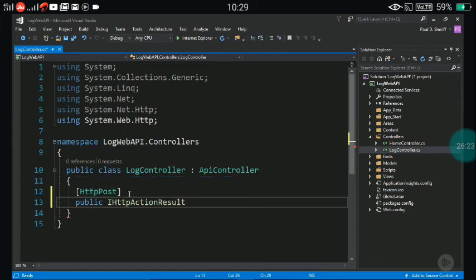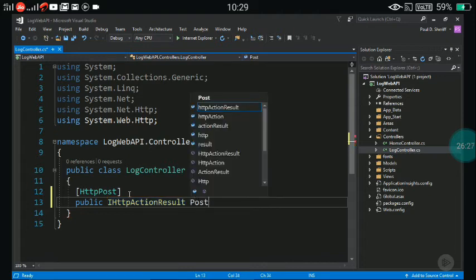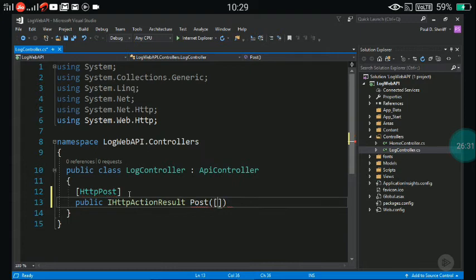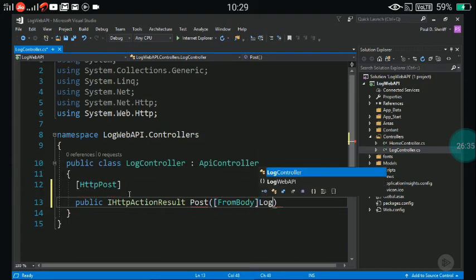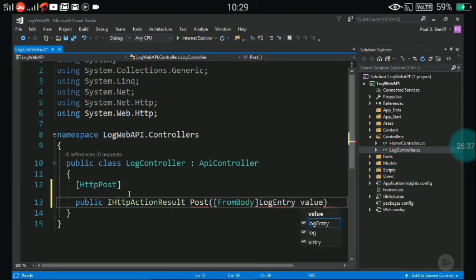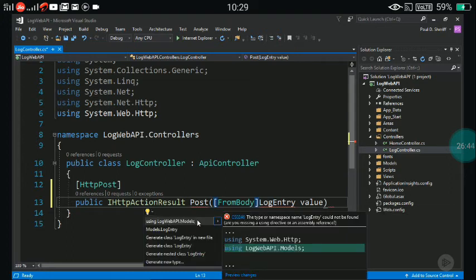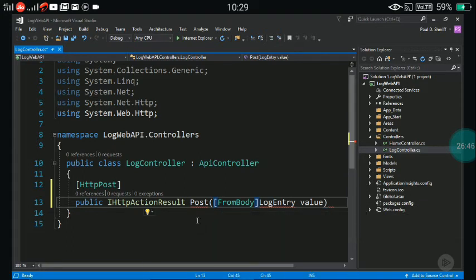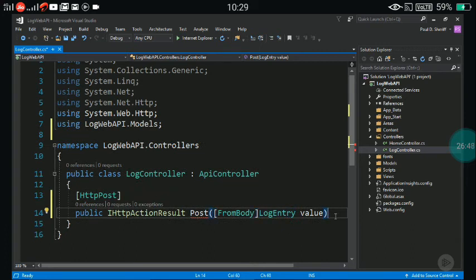We're then going to create a public method called post that's going to return an IHttpActionResult. Then let's do a from body log entry value. Log entry is the class, so we've got to fix that one up, right? So we'll have to use our little light bulb here and make sure we're bringing in the namespace models.